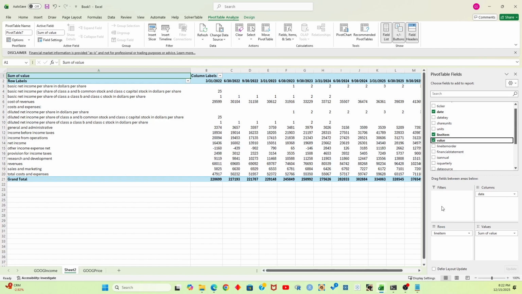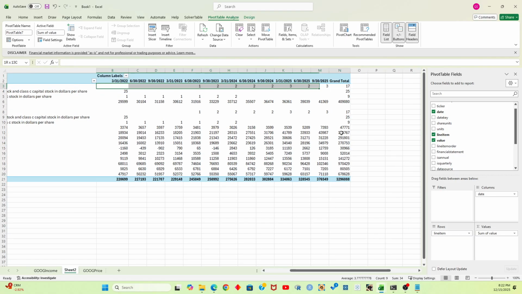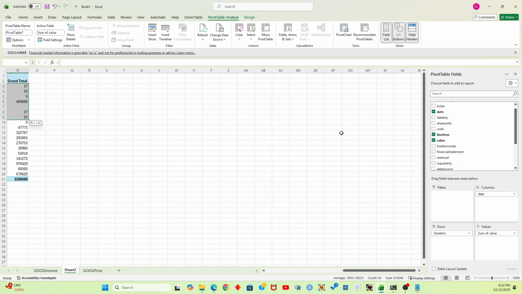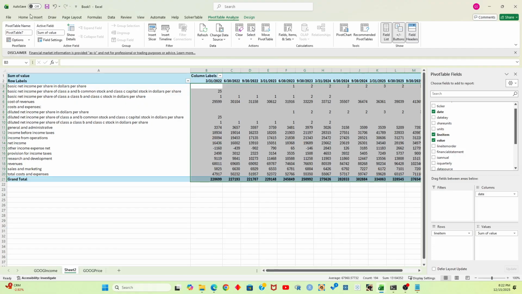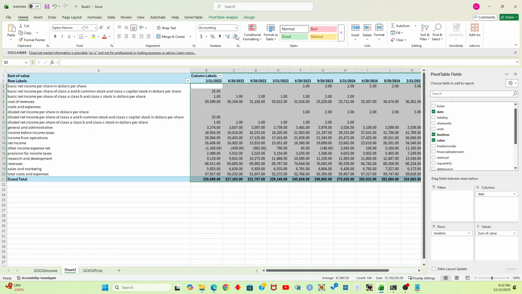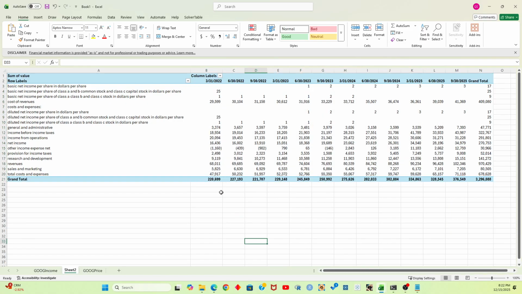Next, let's put the value in there, and let's make this a bit easier to read. So instead of just a number, let's add some commas in there. Okay, perfect.